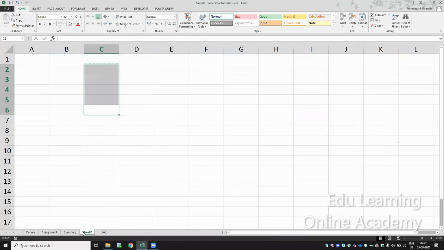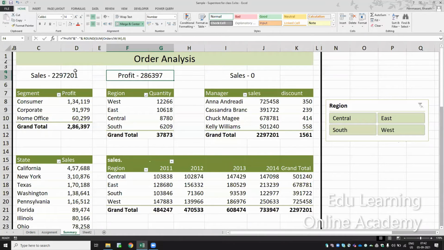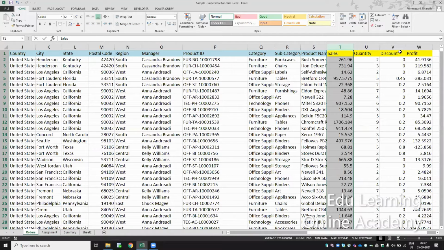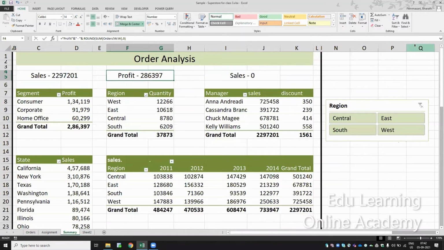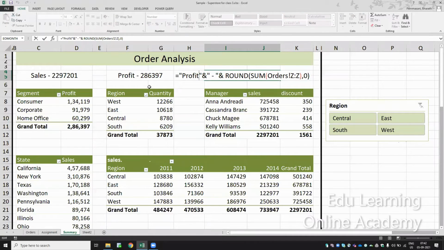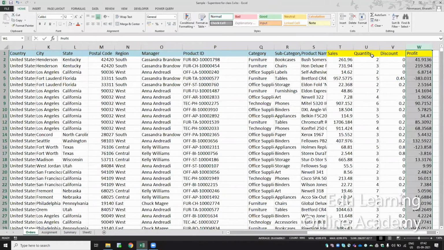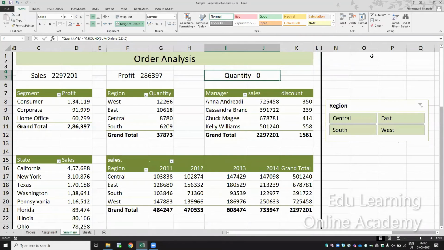So what I'll do here, I'll just go to summary. Now it is T to T, right? Now I wanted to change this T to T into W to W. So I'll make it as W2. So already it is in W to W only. This is profit. So similarly, I wanted to make it for quantity. So QUANTITY, quantity. So quantity is U to U, sum of U to U. So I'll make it as sum of U to U.